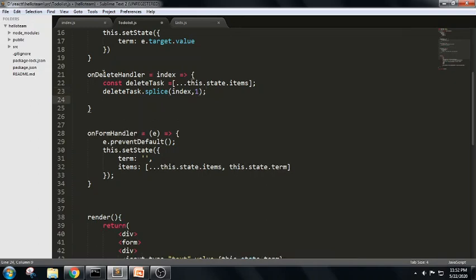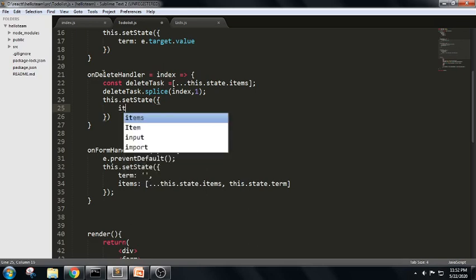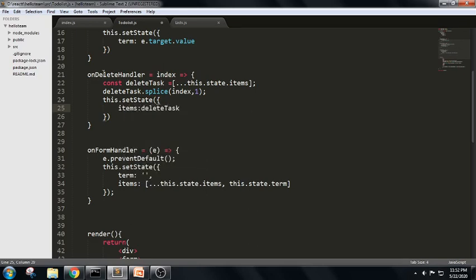Next, in this we are using this dot set state. In this set state we write items, delete task. We are taking a delete task here. So we are enclosing this thing.